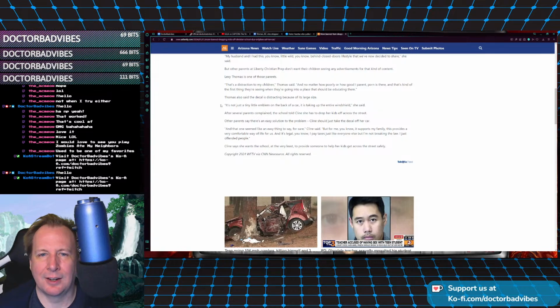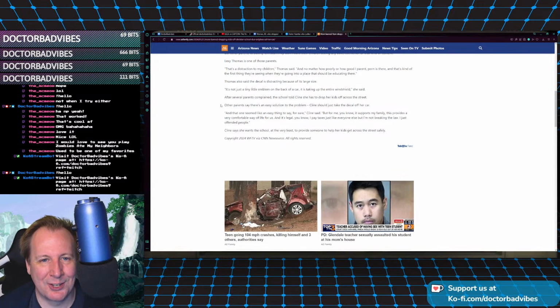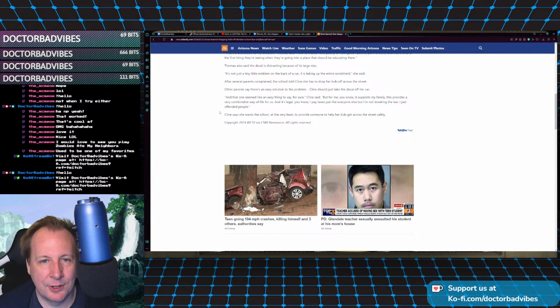Is it? I don't know. It is a large decal, I'll give them that. They say it's distracting. It's not just a tiny emblem on the back of the car. It's taking up the entire windshield. Yeah, that is a big ad. Other parents say there's an easy solution to the problem: just take the decal off.